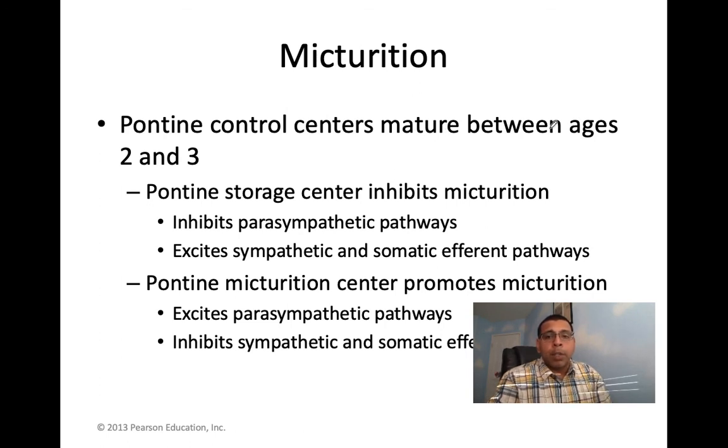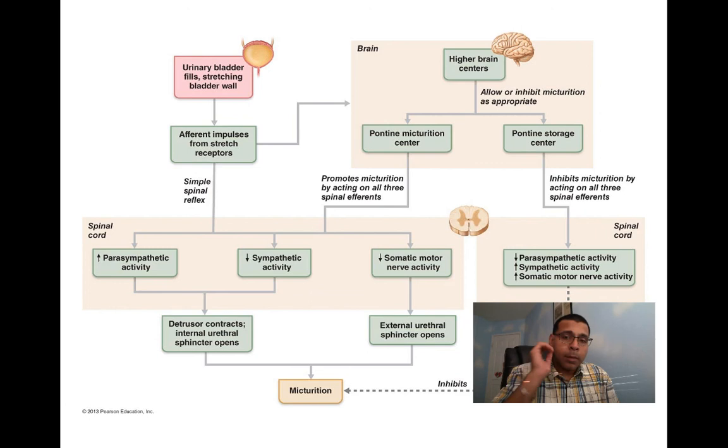Pontine control centers mature between ages 2 and 3. The pontine storage center inhibits micturition. Here, that inhibits parasympathetic pathways and excites sympathetic and somatic efferent pathways. And when the pontine micturition center promotes micturition, it excites the parasympathetic pathways and inhibits sympathetic and somatic efferent pathways. Here again you can see basically the same thing as we described. Stretch receptors let the brain know what's going on, and also the spinal cord.